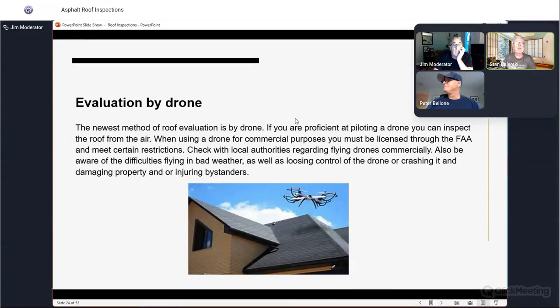Evaluate with a drone. The newest method of roof evaluation is by drone. If you are proficient at piloting a drone, you can inspect the roof from the air. When using a drone for commercial purposes, you must be licensed through the FAA and meet certain restrictions. Check with local authorities regarding flying drones commercially.